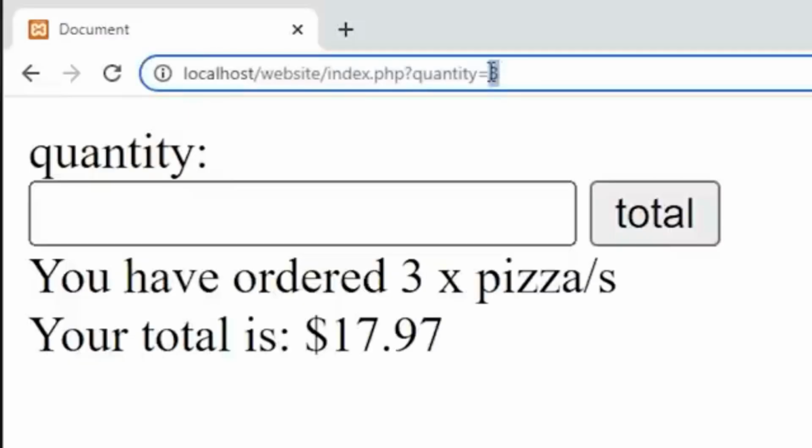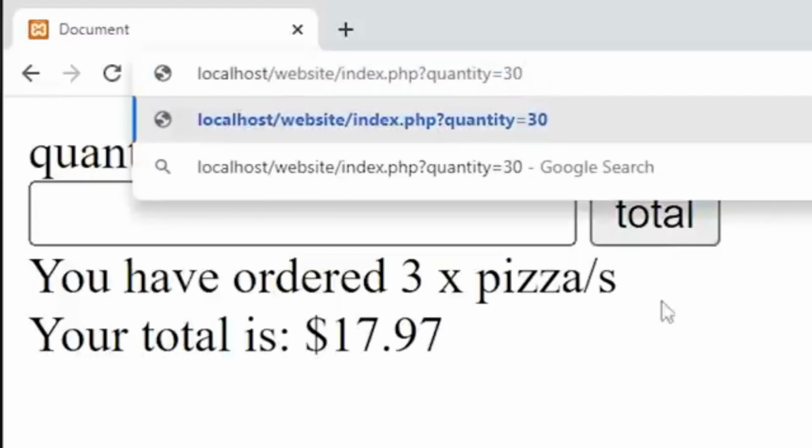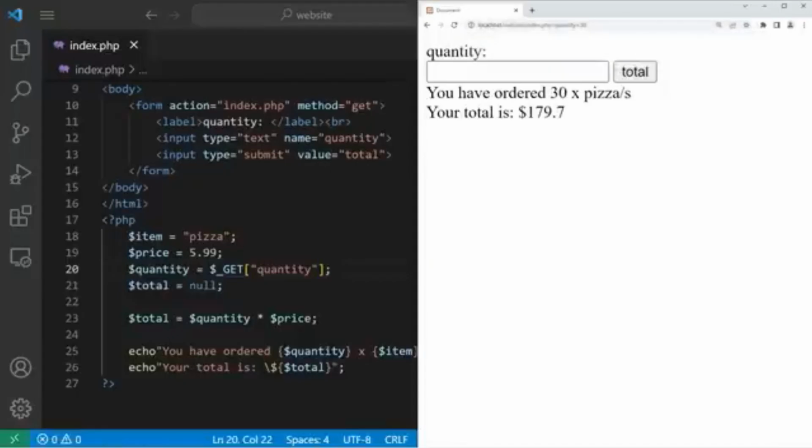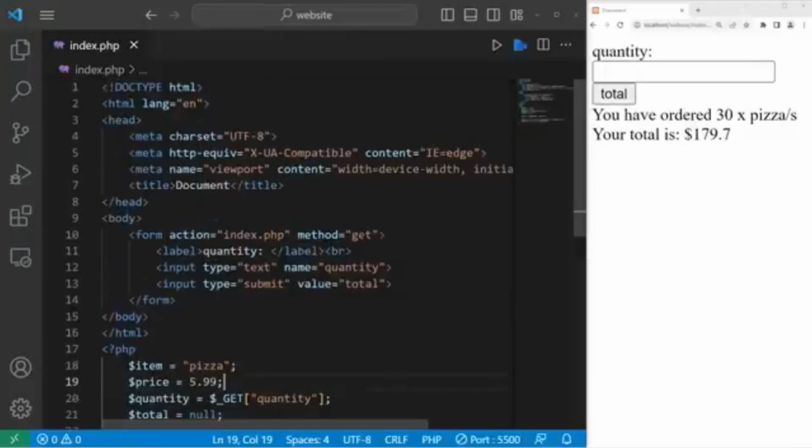I can change the URL to reflect a different quantity, like maybe I want 30 pizzas, then resubmit. You have ordered 30 pizzas. The grand total is $179.70. That's one of the reasons why POST is more secure than GET. You can change the URL to reflect a different value. All right, everybody, so that is both the GET and POST variables in PHP.